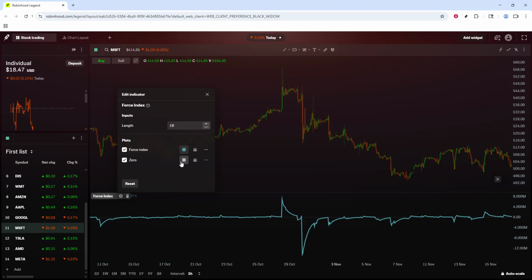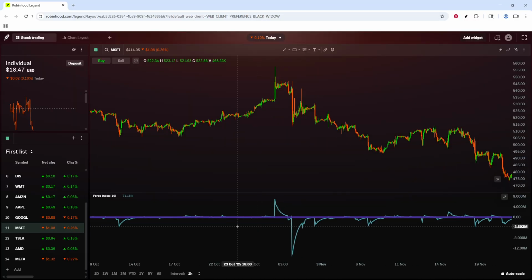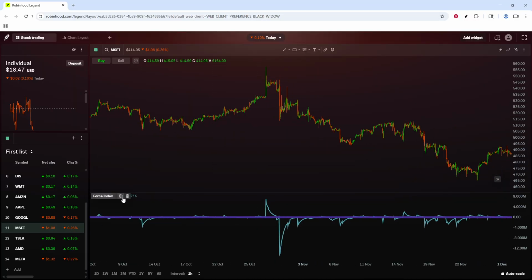As you make changes, the chart will update automatically in real time, so you can immediately preview the adjustments. Once you are finished making changes, close the Settings panel to apply your updates. The Force Index indicator will remain active on your chart with your selected configuration applied.